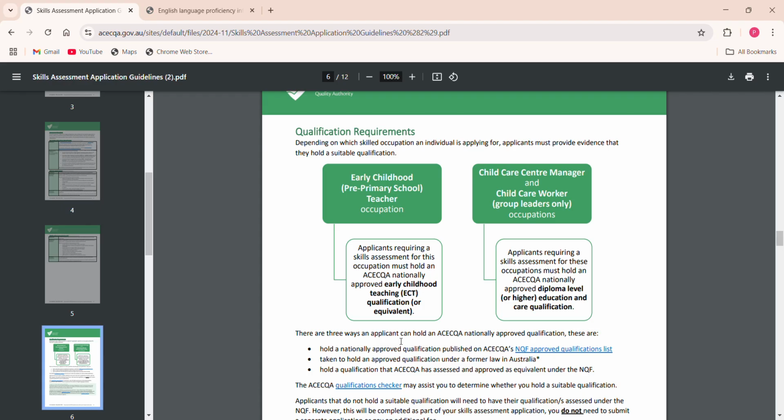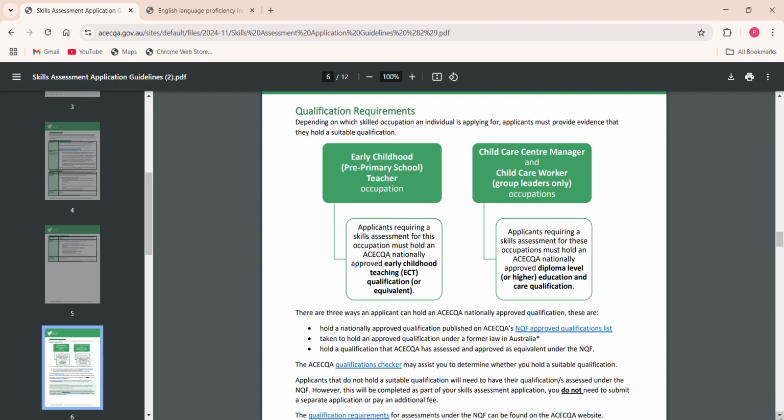It should be approved. You can check your university there. I already made one video, so you can see whether your university or your college institute is there or not, so you will be aware.